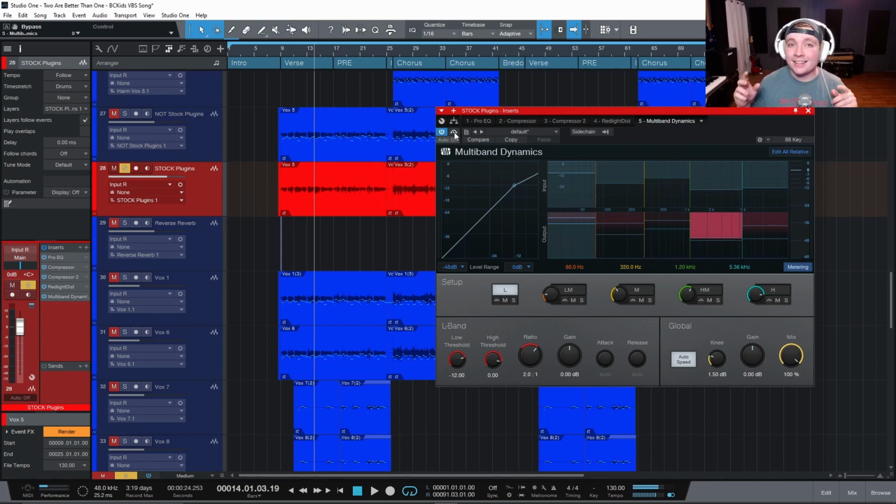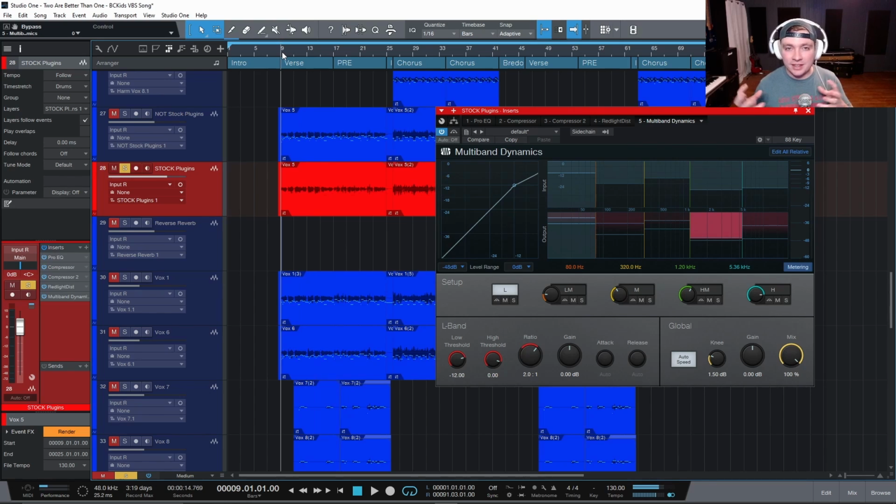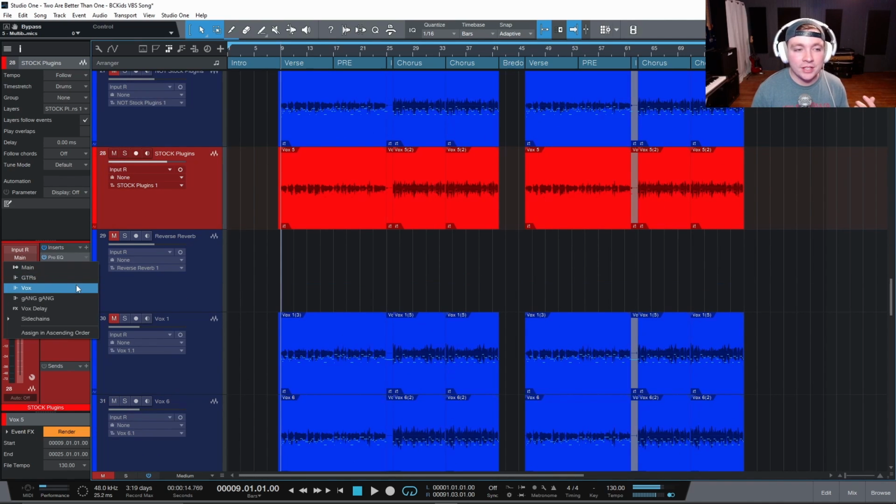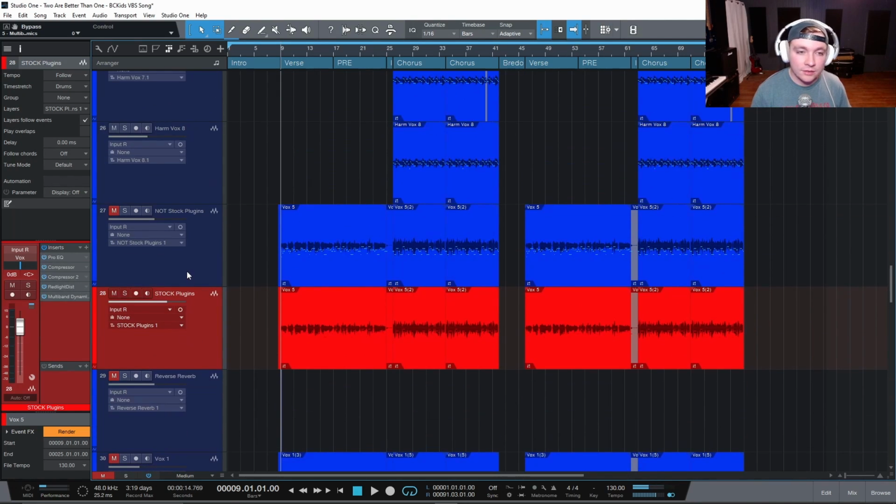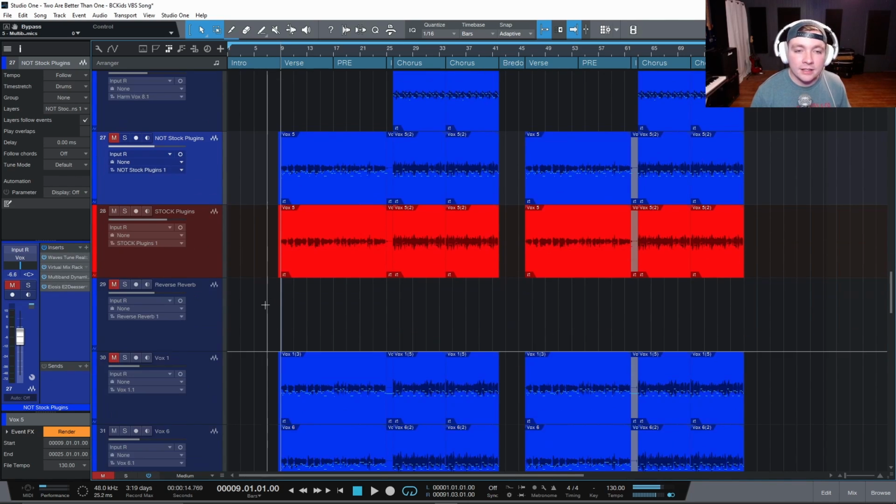So there's not a lot that goes on in the MultiBand Dynamics plugin here, but it's just enough to set things a little bit more inside of the mix. But if you don't have this and you're using Studio One Artist, you're going to be doing just fine. Now I will send this to the vocal bus here, and that's where my reverbs and delays will sit.